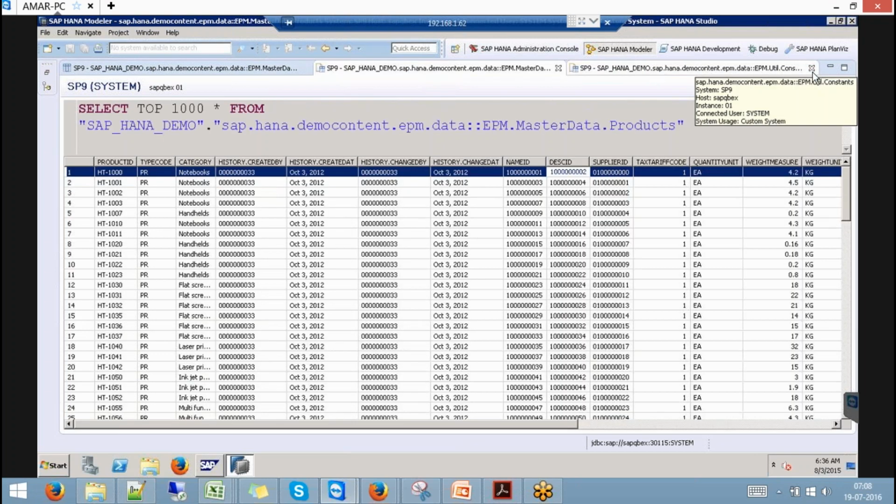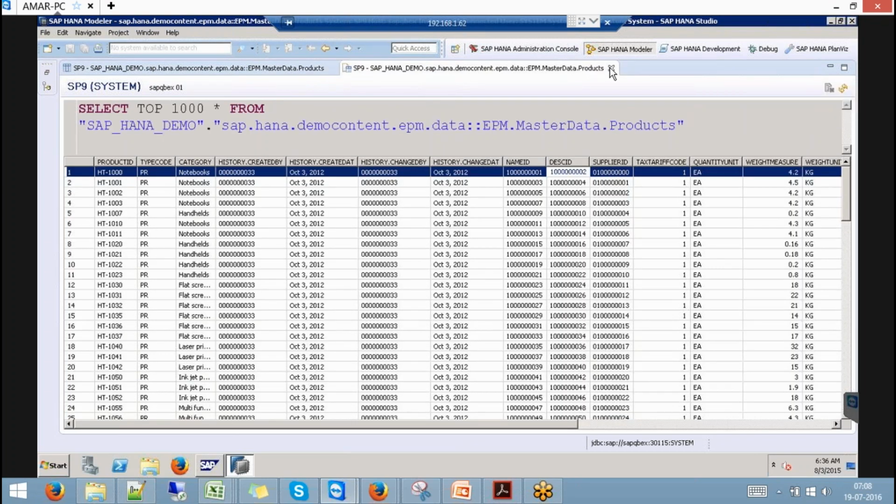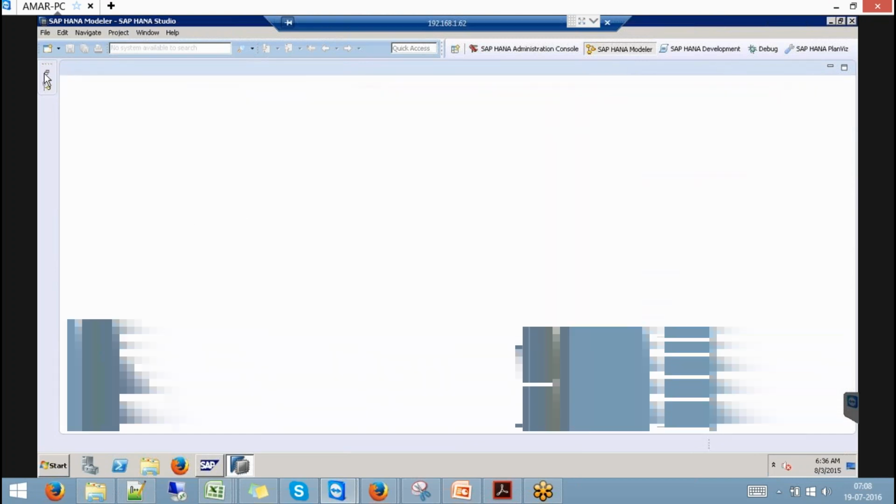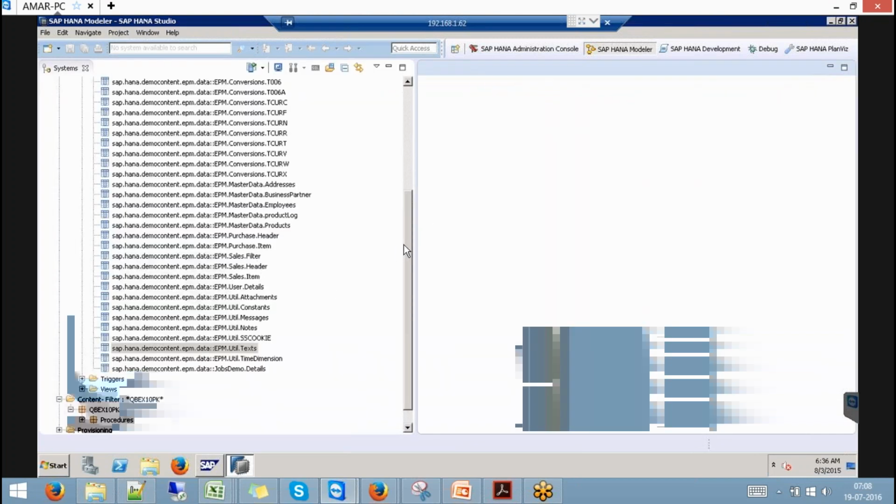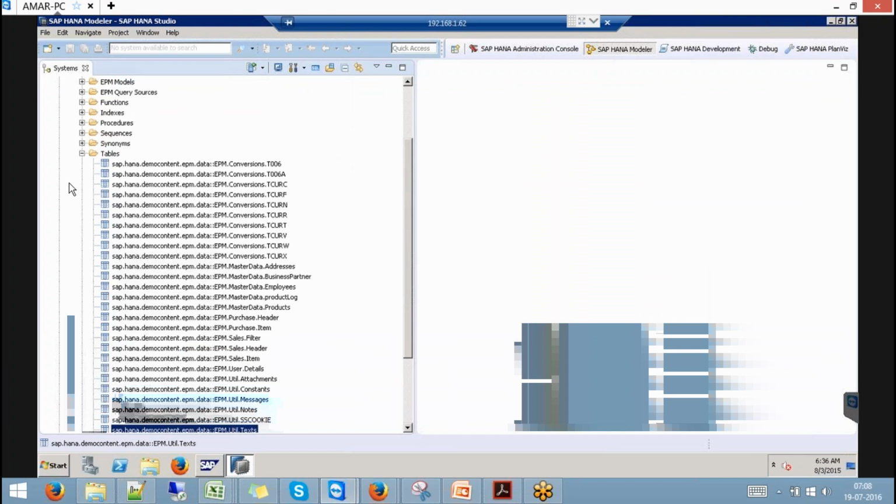So these are the tables which we'll be leveraging and work on attribute views. We'll get to other tables later when we deal with calculation views.